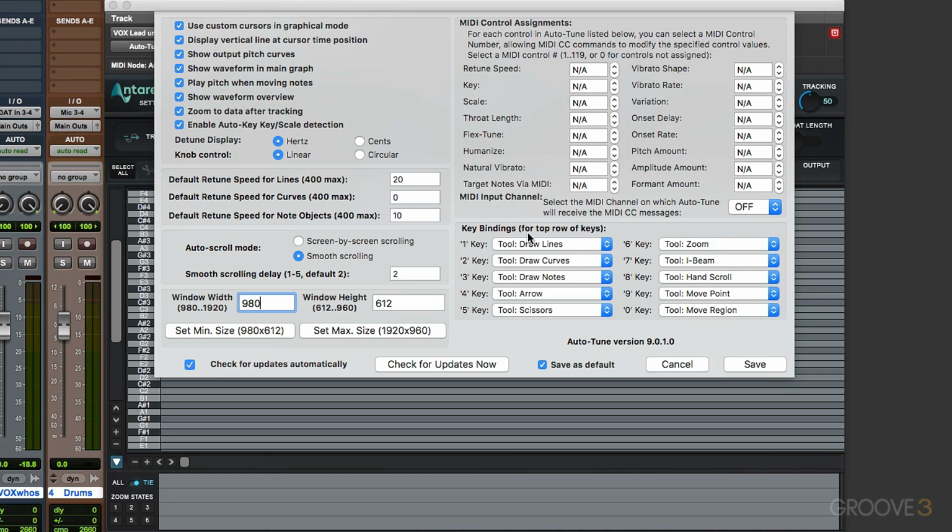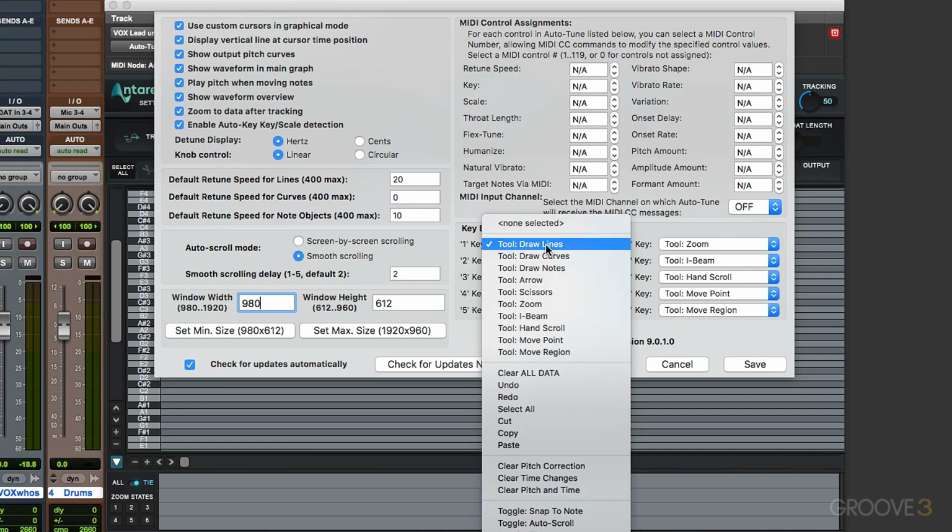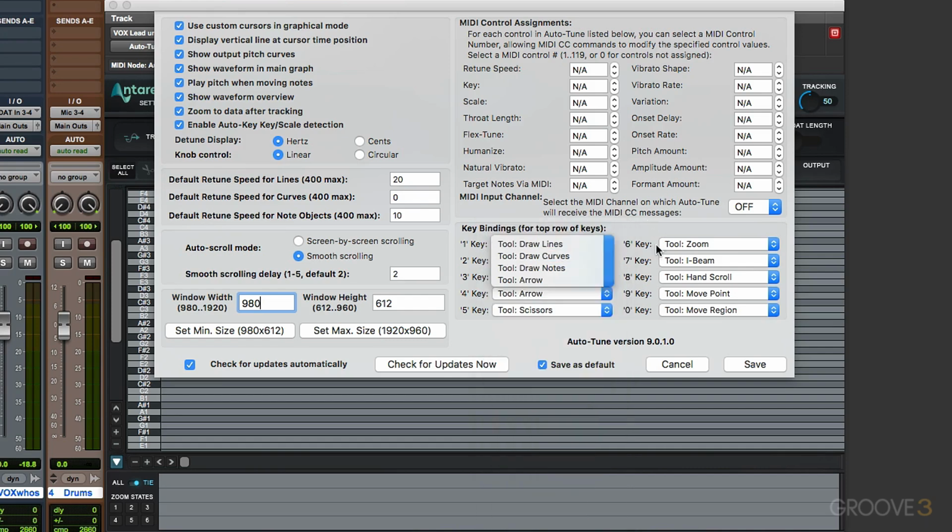And another thing we have is key bindings for the top row of keys. So we have these are pre-mapped and predefined. If you wanted to change any of these, we could go ahead, select any one of these to change them if we wanted to do so. I'm going to go ahead and leave everything as default. We'll have a look at changing some of these functions over here a little bit later on down the line.